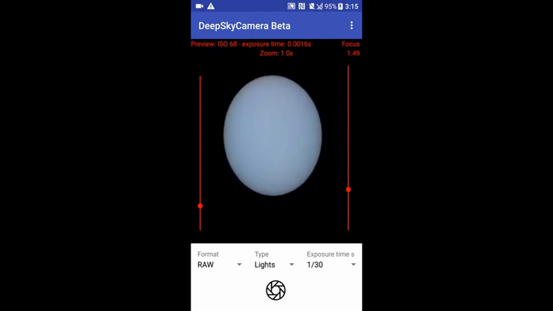Okay, here we are. So we are doing a first test picture. The first thing you should do is switching to JPEG, because it's a test image, we can delete it later. Type can be lights, and now comes the next really important thing: setting the exposure time of the picture. You've set the exposure time of the preview, but not the exposure time for the pictures.